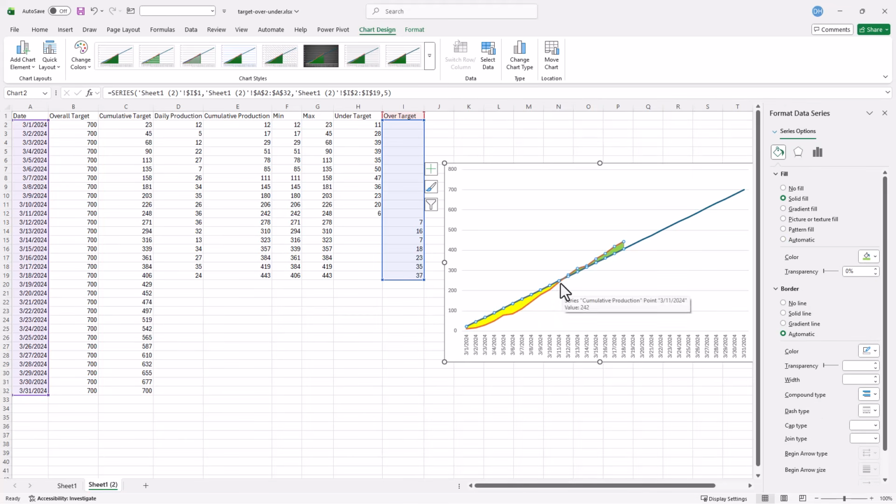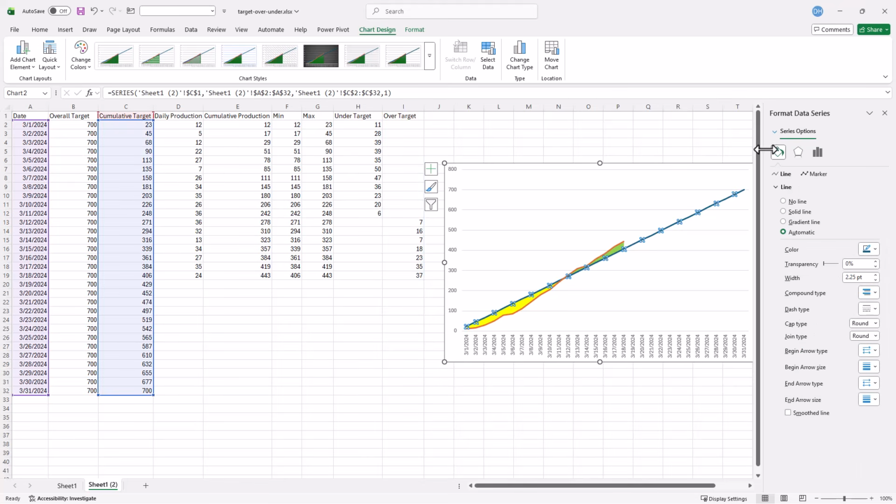Let's also change some other things. Let's change the line colors. Maybe I don't want this to be blue. Select on that. Hopefully that's the right one. Let's select that. Select my drop down, cumulative target. Let's change the width a little bit smaller. We kind of want that a little faint.